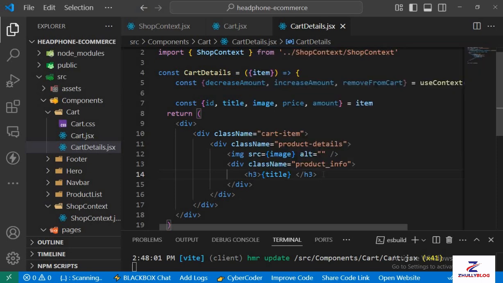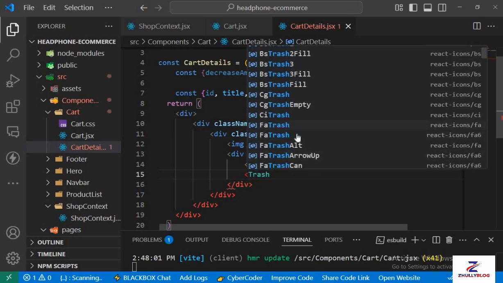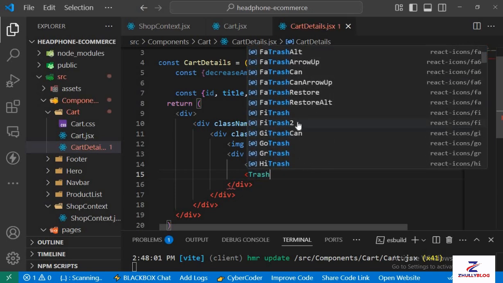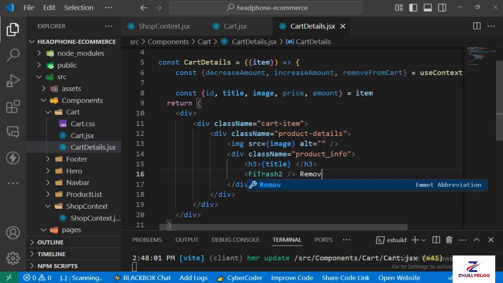Also, we're going to have the cart item removal, so we're going to use the trash icon. So I'm just going to type in trash, and because I've installed React icons, React is going to suggest icons that match this. So right here, I'm going to be using the second icon that we have here, and I'm going to close this, and we're going to have this remove.